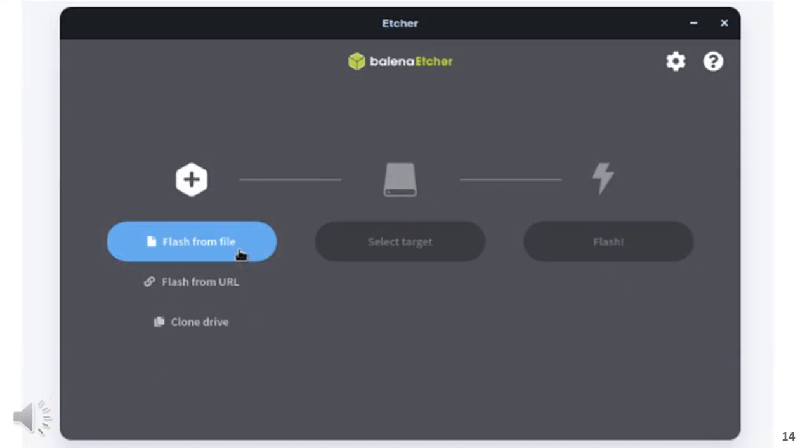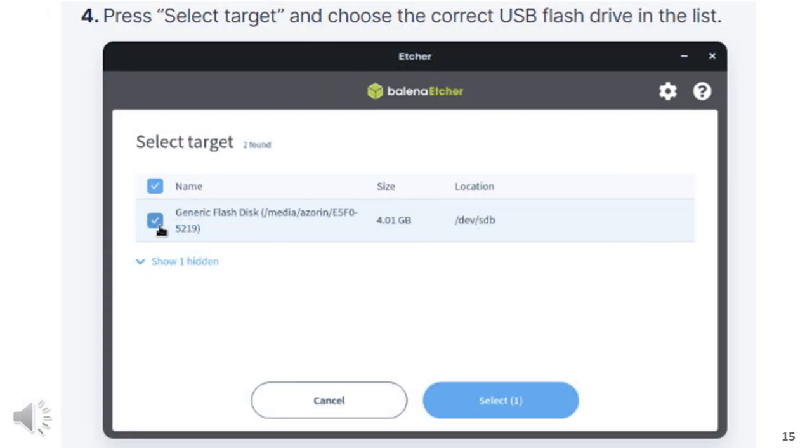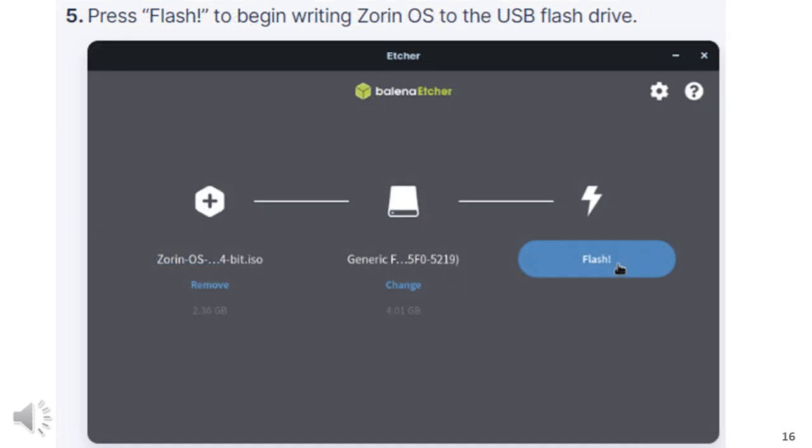Once we execute Balena Etcher, don't know if that's how you pronounce it, but anyway, let's call it Etcher, you then select Flash from a file, as you can see here on the screen. Once you've done this, you select the target. Make sure you select the correct target. Once all that is done, you finally hit the last button, the Flash button, to create the bootable flash drive.